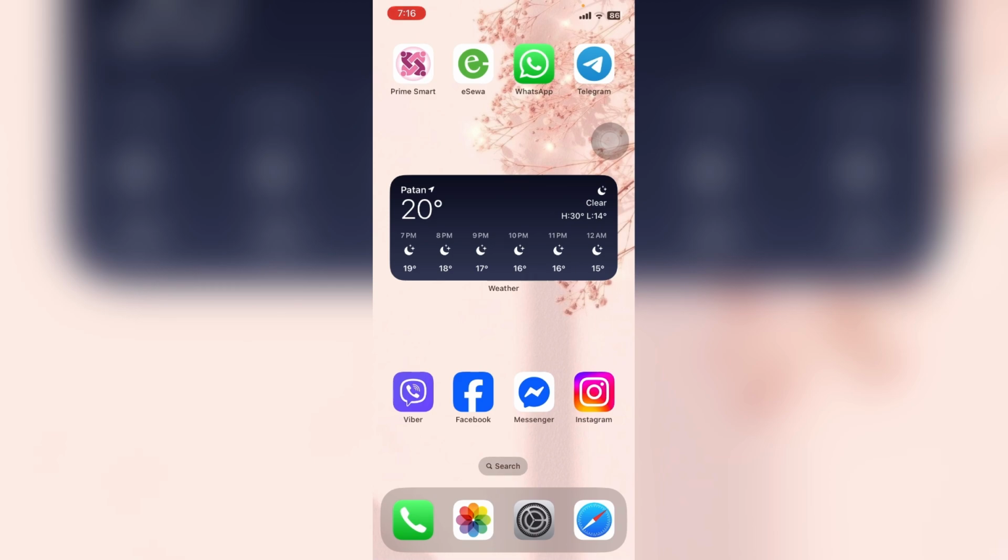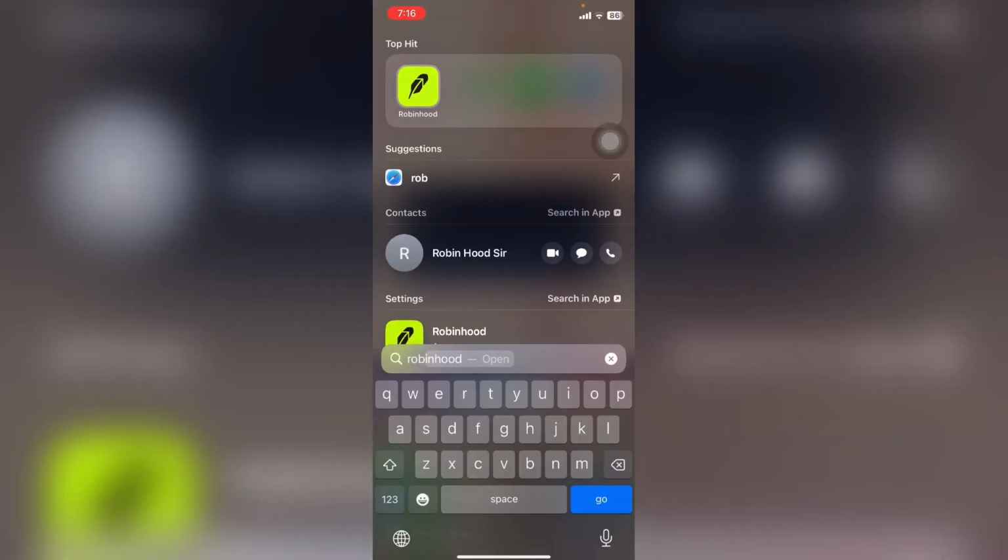If you are an iPhone user, you can download it from the App Store, and if you are an Android user, you can download it from the Play Store. After that, click on the search bar and open Robinhood.